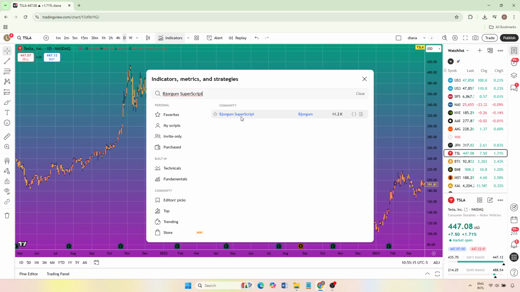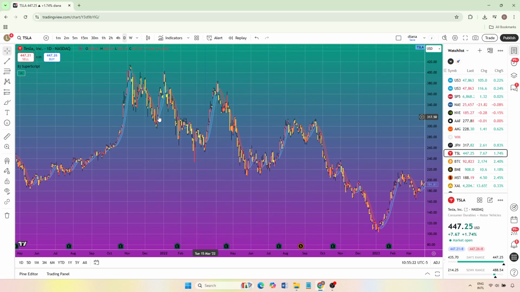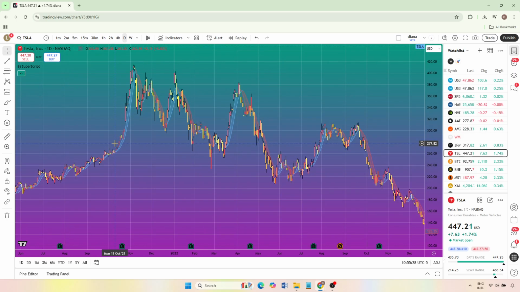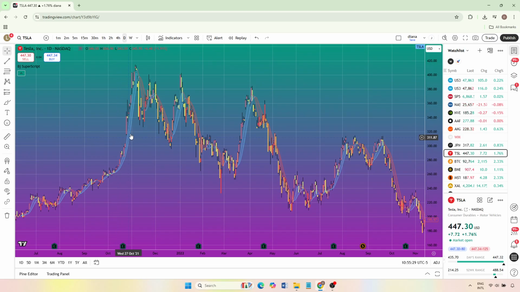As you type, TradingView will start showing matching results just below the search box. Look through the list until you see Bjorgum SuperScript appear. Once you see it in the results, click on it one time. That single click will automatically add the script to your current chart. You should notice new lines, labels, or signals appear on the chart right away, depending on how the script is designed.